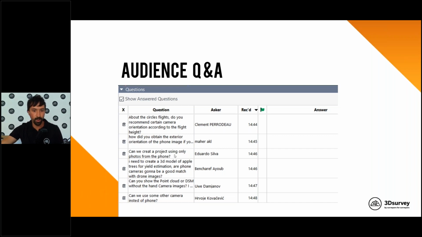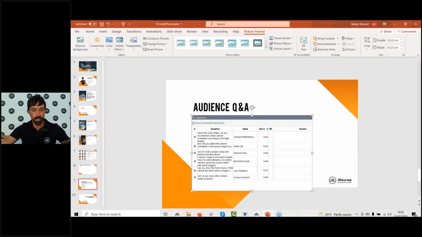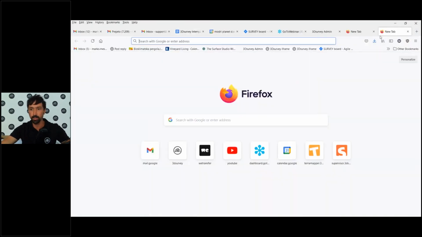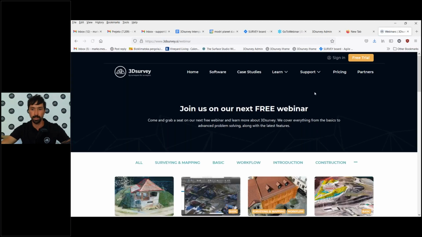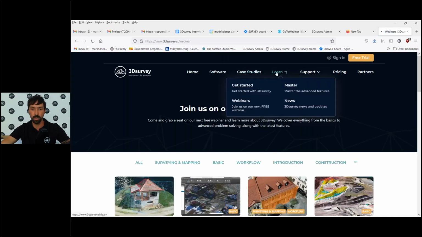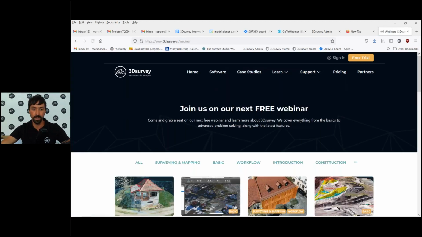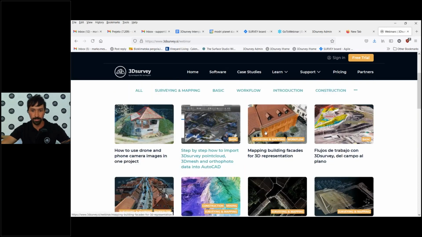Can we create a project using only photos from the phone? Of course you can do it. Then just the orientation steps need to be a bit different. Check out my previous webinar. Sorry, I will immediately go to my web page and check out the learn section, webinars. I think it's this one, mapping building facades for 3D representation.